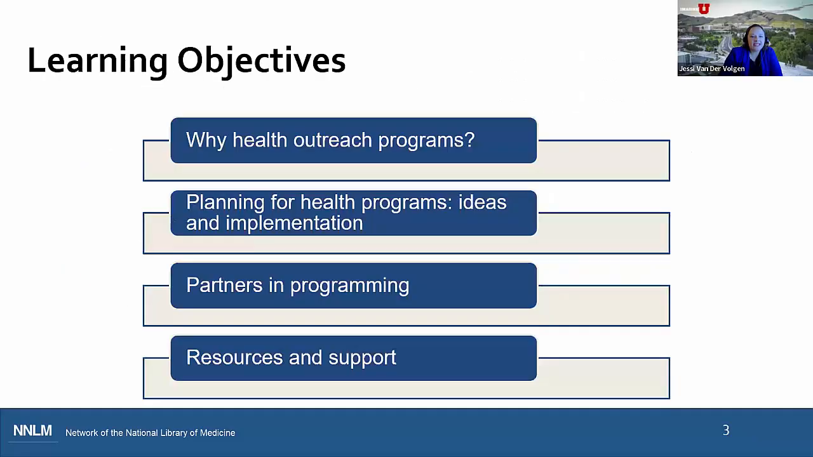So where we're going today, we'll discuss why we might conduct health outreach in a library, create an initial plan for the development and implementation of health outreach programming at your library with ideas from big to small, identify some potential partnerships as well as resources from the National Library of Medicine and some other agencies to support your programming.